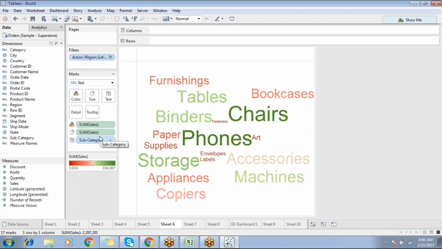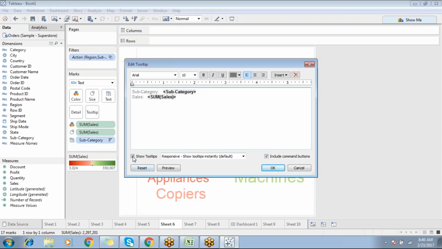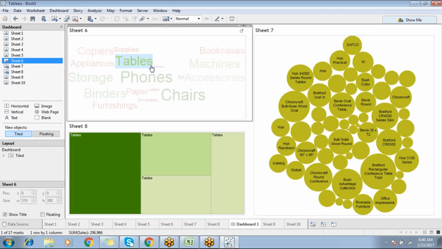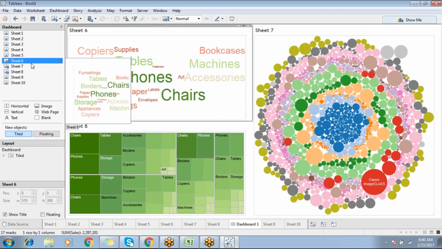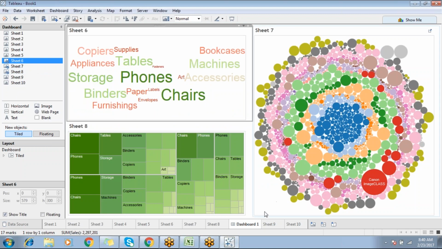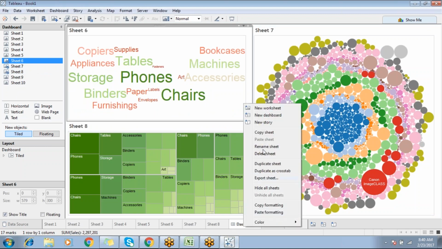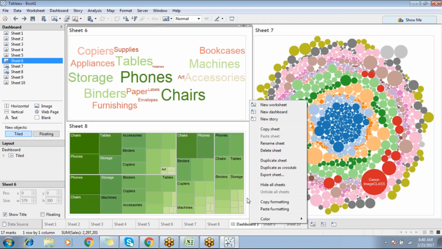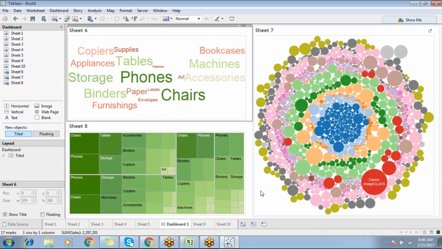And now you can see the tooltip, you can uncheck. And you are aware of this dashboard, right? This dashboard contains 6, 7, and 8 sheets. You can also right click, hide all the sheets. Control Z, sorry. Right click, hide all sheets. Whatever sheets we are using in this dashboard, you can hide all of them. Now you can see we have only dashboard 1. We don't have sheets 6, 7, 8.